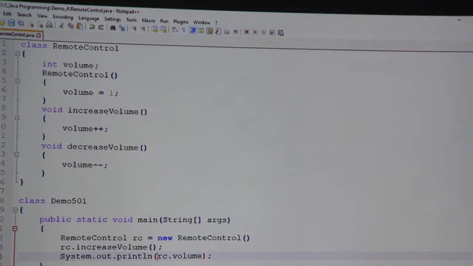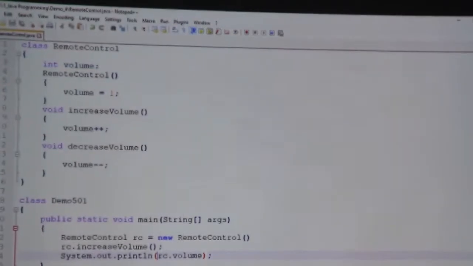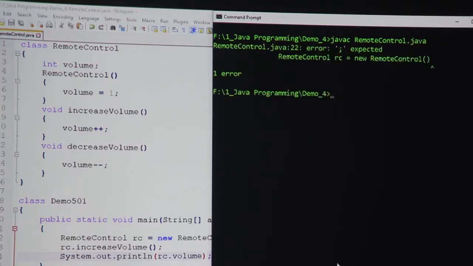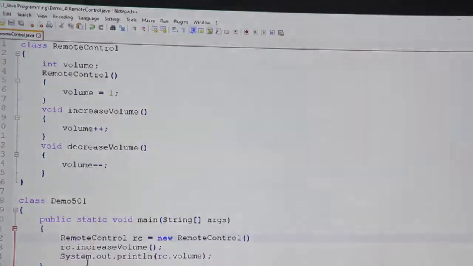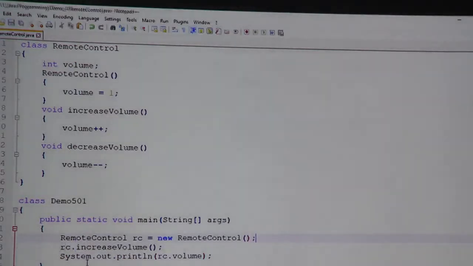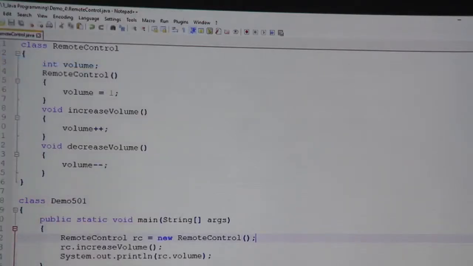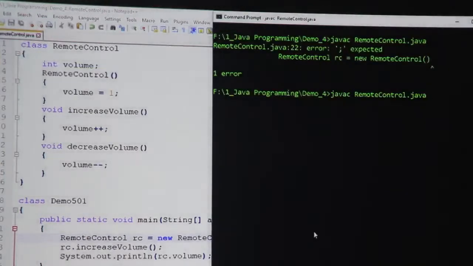Okay, so I'm doing nothing, I'm just saving this, right, and I'm going to compile this program, and the output is pretty clear. You can easily guess what the output is going to be, right. So let us first compile it. Okay, so I have missed, on line number 22, which is here, a semicolon, right, and I'm just going to save it again and compile it. Okay, so here we go, compiled successfully.